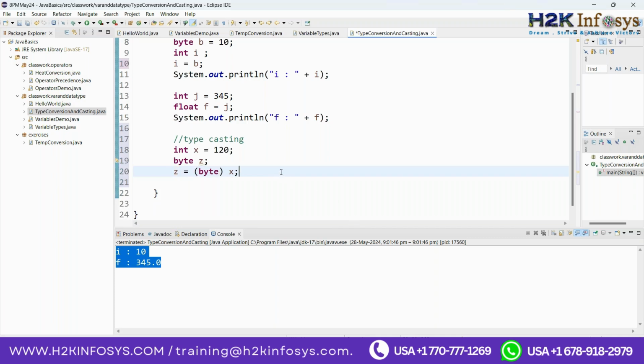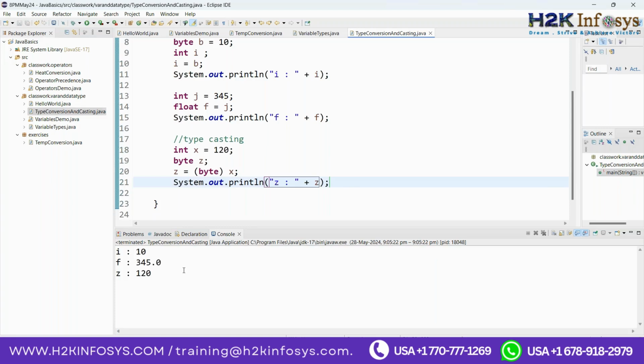See now, no error. Now print the Z value. Okay, now we get 120, no problem. Why is it retained? Because byte has a range of -128 to +127. So this 120 is within the range, so it could store, no problem.